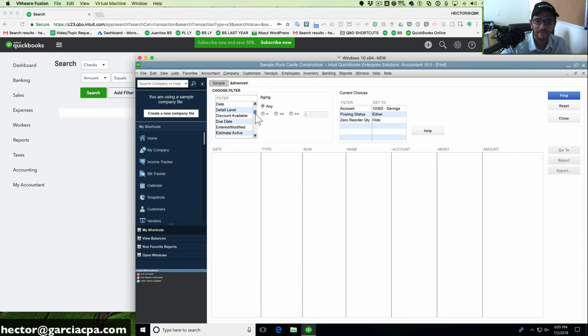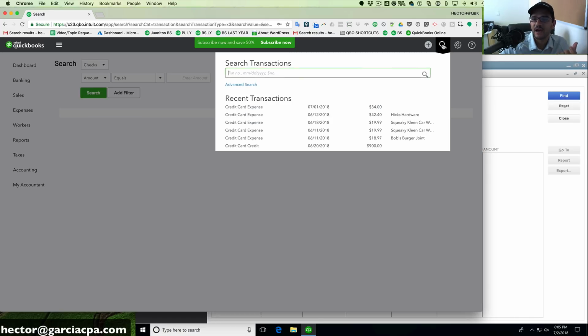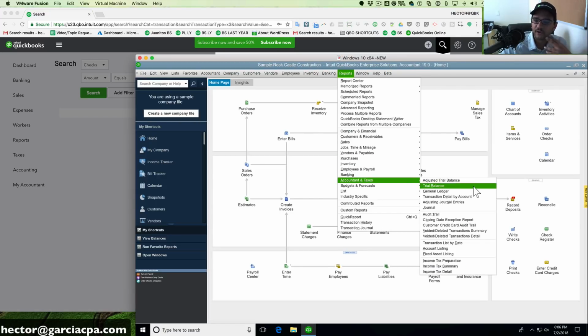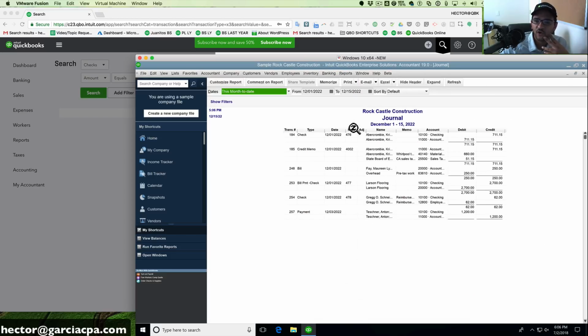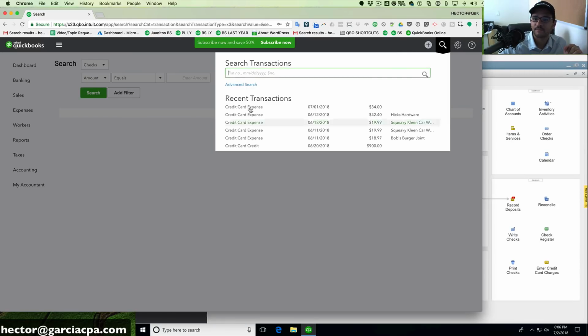But I think in practical matters, I found the QuickBooks Online search to be just faster for most of the things that we're searching. And of course, that recent transactions list is just really awesome. QuickBooks Desktop doesn't give you that. There is a report called the Journal. If you go to Accounting and Taxes and Journal, it will show you all the most recent transactions, but it just feels a lot more cumbersome because it's more of a report than the drop down that shows me all the recent transactions.